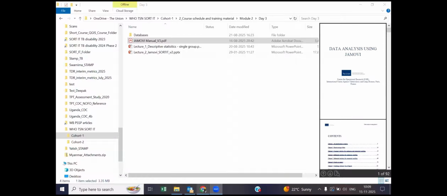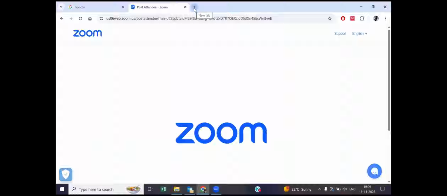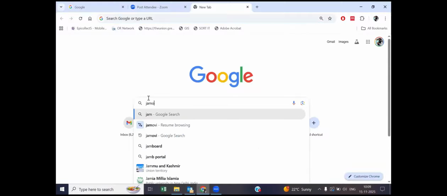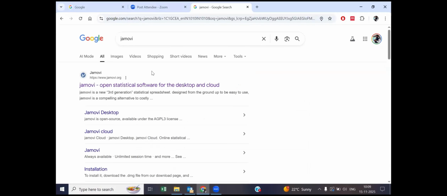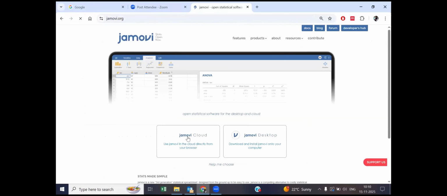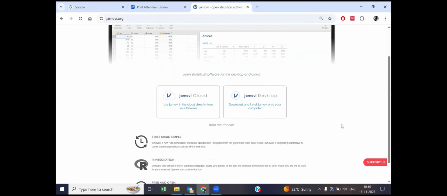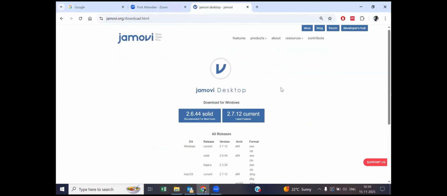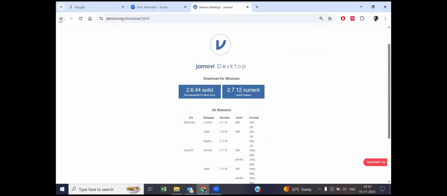First of all, I want you to download JAMOVI on your laptop. I'll show you how to do that so that you can also practice. For example, type JAMOVI on your Google Chrome. It takes you to an option called JAMOVI Open Statistical Software for Desktop and Cloud. You can click on it, and then you need to click on JAMOVI Desktop. Once you click on JAMOVI Desktop, please see this navigation.